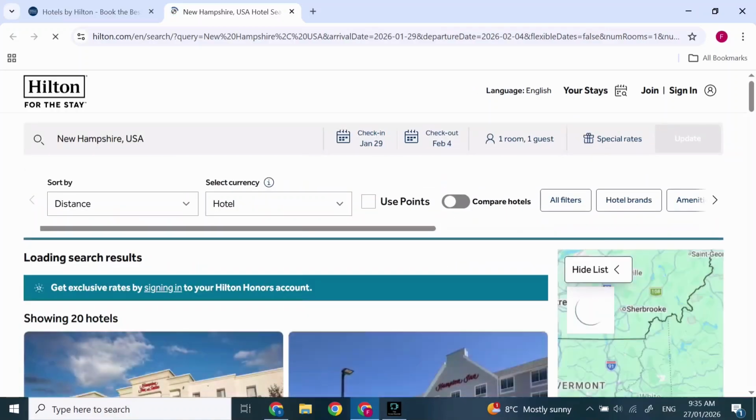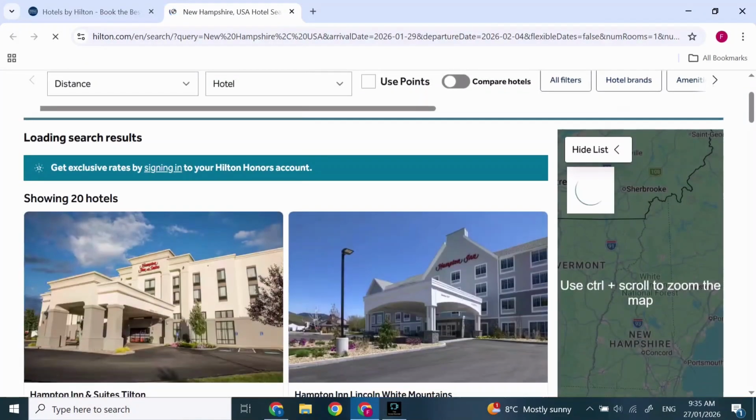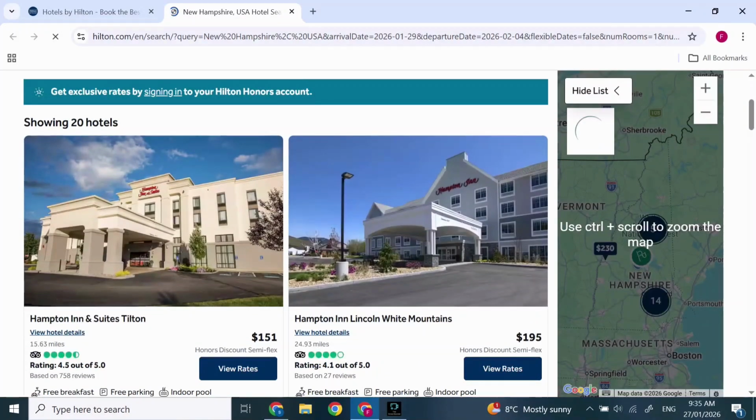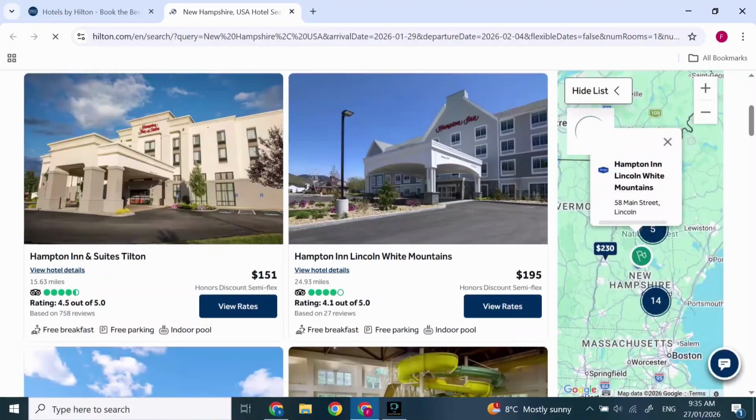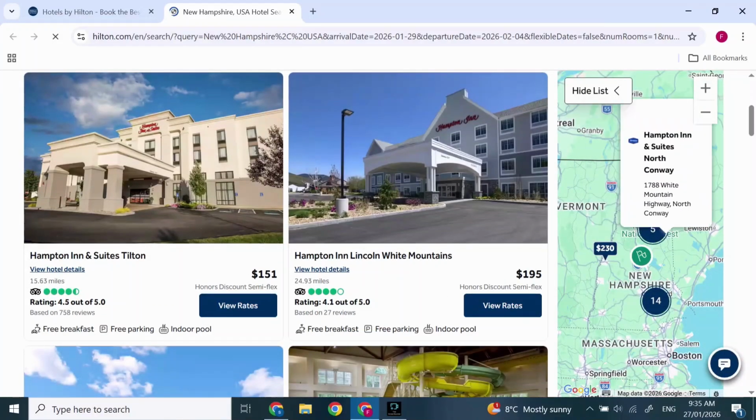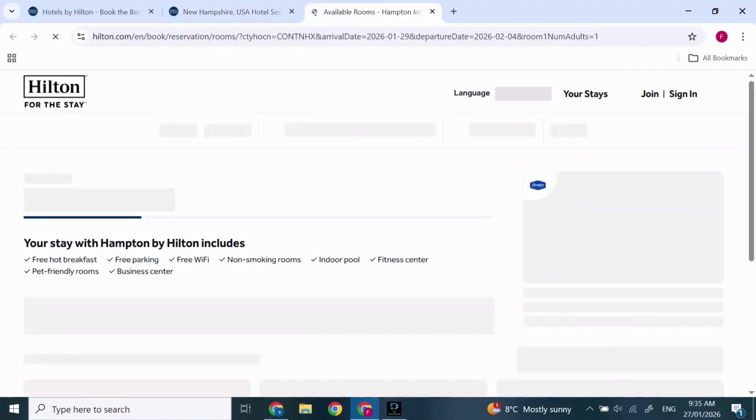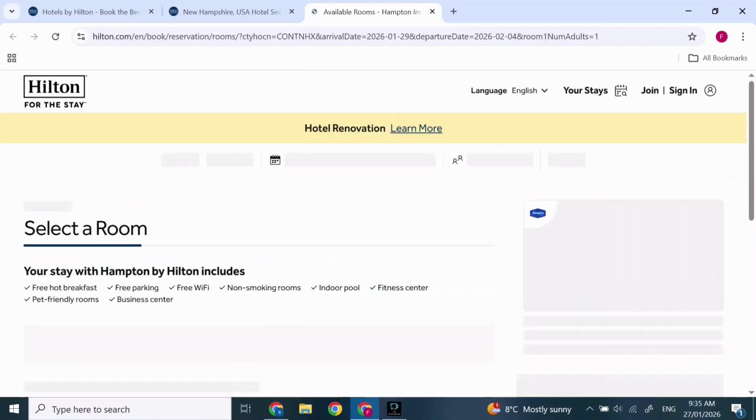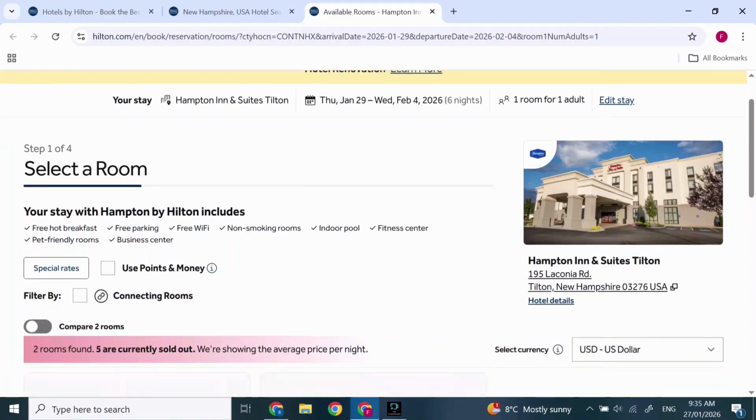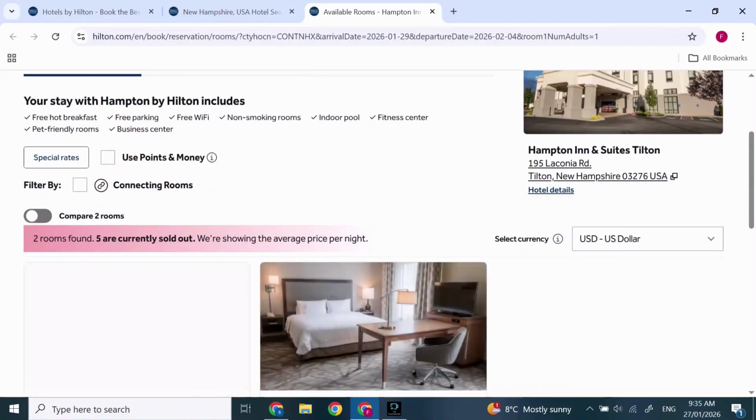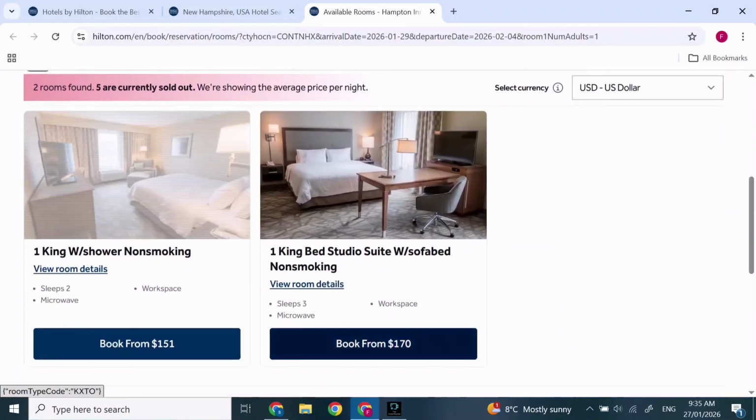Here you'll find different hotels. Select the hotels you want. After you've selected the hotel you want, you will find the rooms available in that hotel. Select a room, as the price will be given as well.